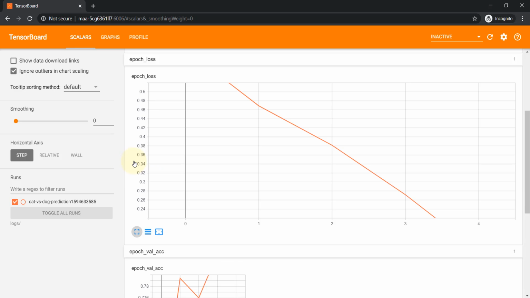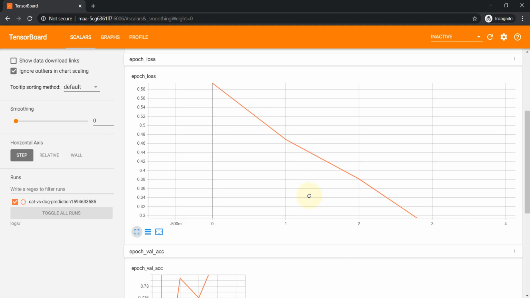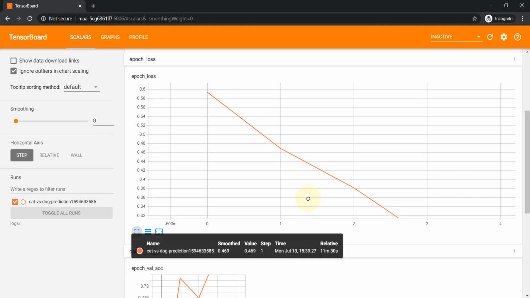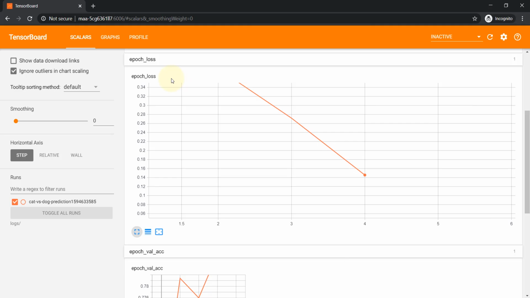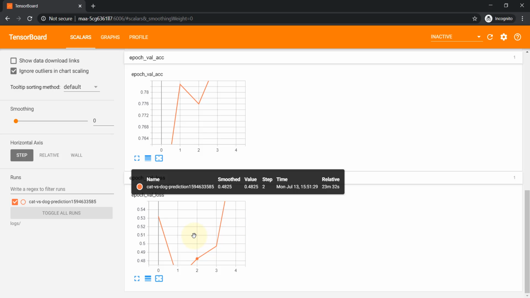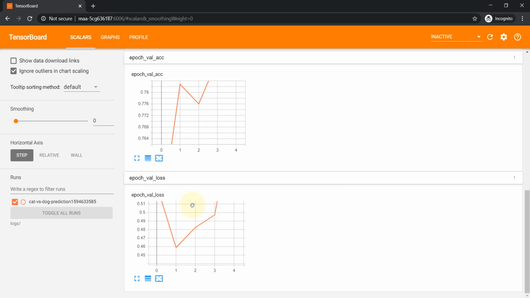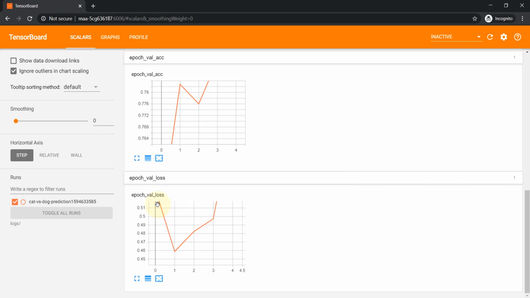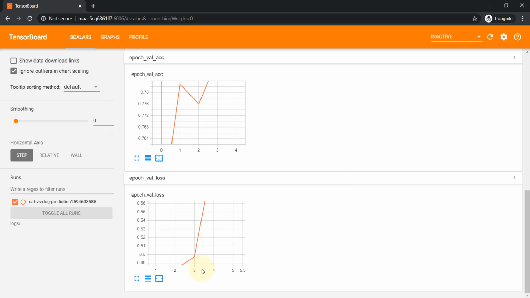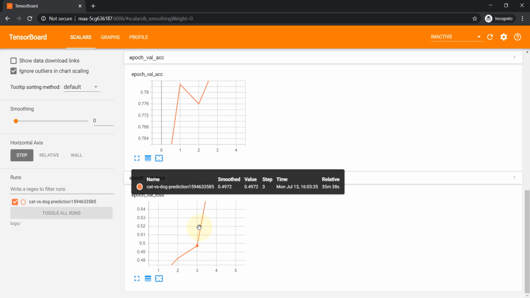Let me zoom in a bit and show you. Loss has been reduced. This is the training loss, so that is good. But the validation accuracy reduced and then went higher. There is a problem here. You can see the validation loss. We actually want our validation loss to reduce, but it reduced in the first epoch and again crept up, which indicates that our model isn't that good. So we'll see how we can tune this.